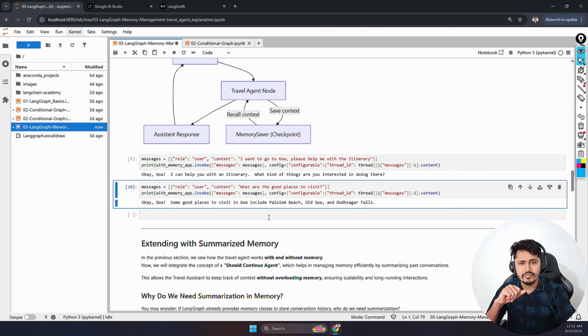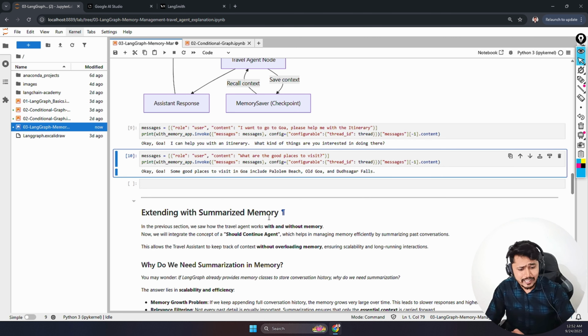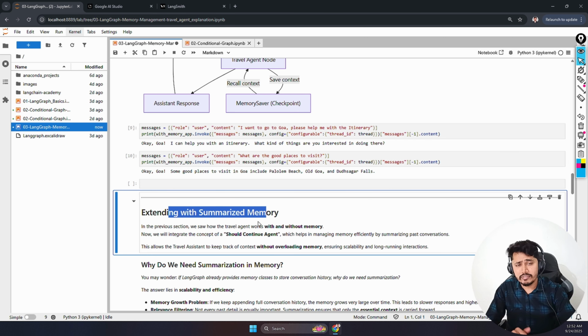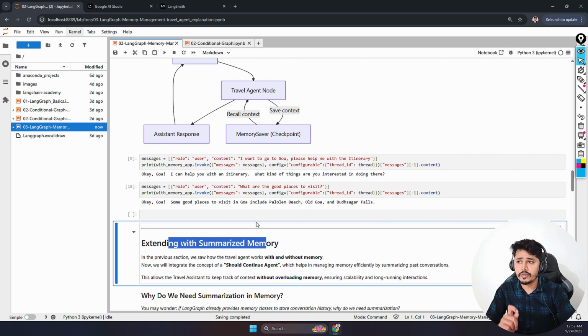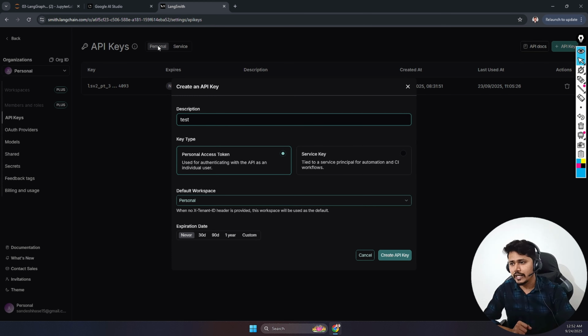But yeah, with LangGraph, it is very much easy. The next and last topic that we have is extending the memory with summarization. But before that, let me go ahead and show you the conversation that we have captured, or the tracing that has happened on LangSmith. So let's jump to LangSmith.